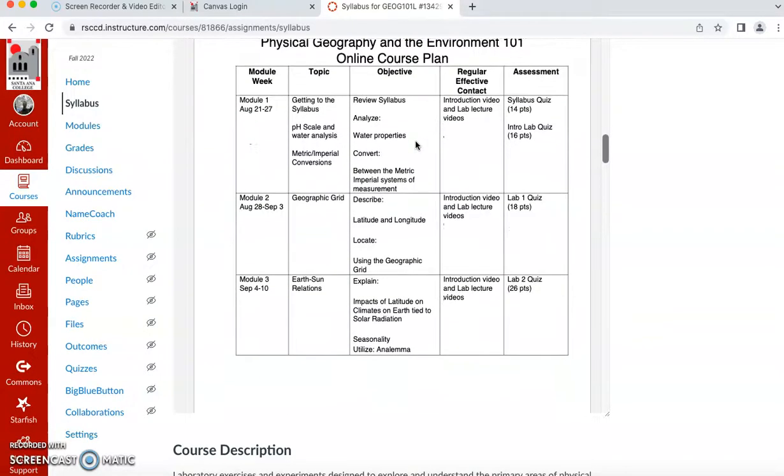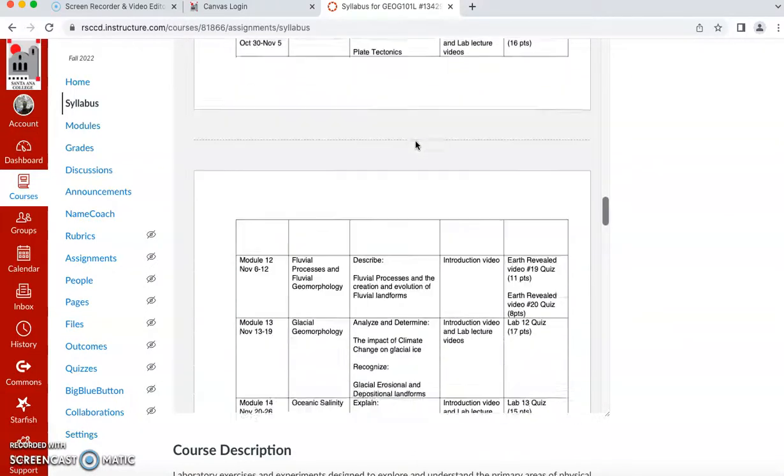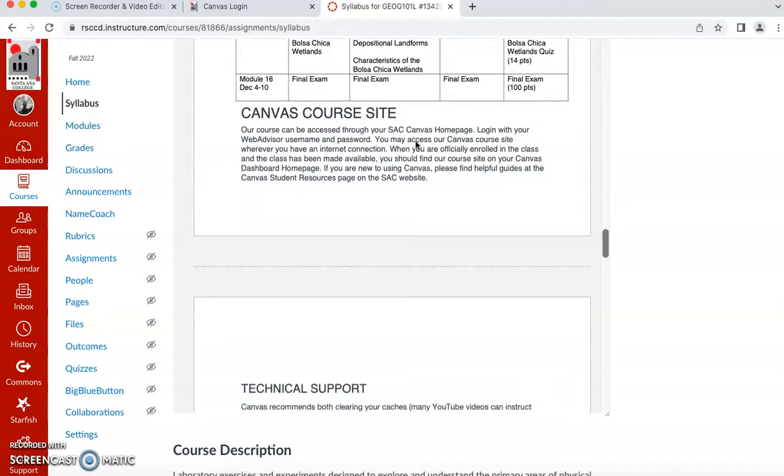This is a schedule right here of what we're going to do. So here's the first week, the second week, and so on, module 1, 2, 3, 4, 5, all the way down to module 16 for our 16 weeks.